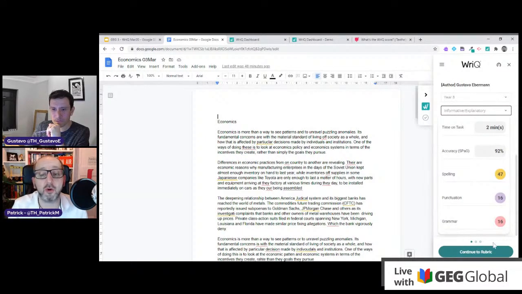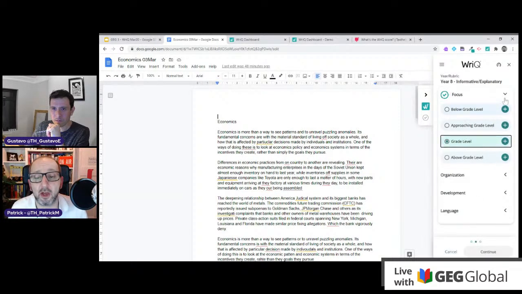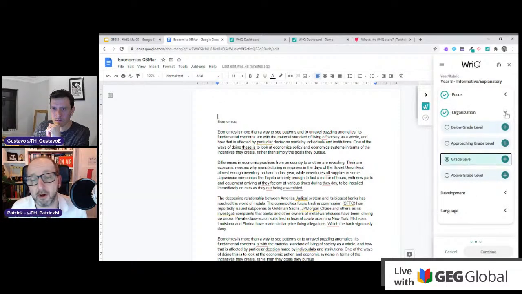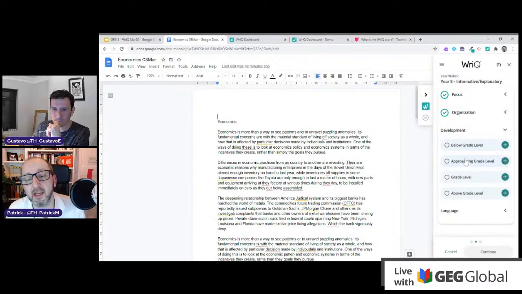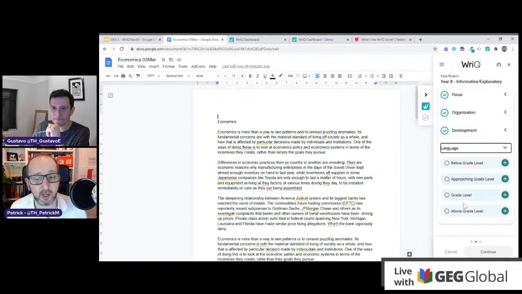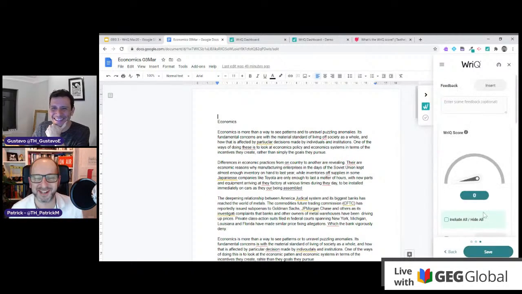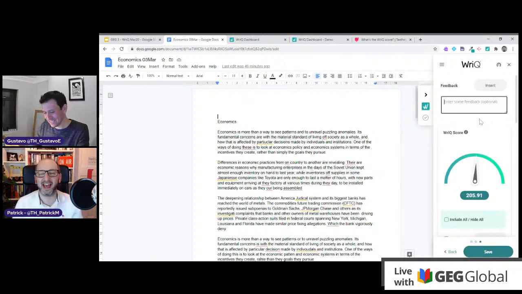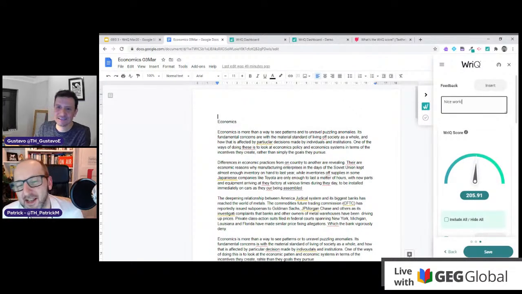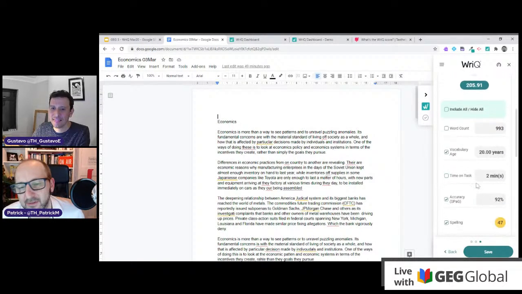So then if you go through the rubric now and very quickly do the rubric part, and obviously we're missing out the small detail that you do have to read the content in order to make an informed choice on the rubric, and hit continue. Some quick feedback there, and save.